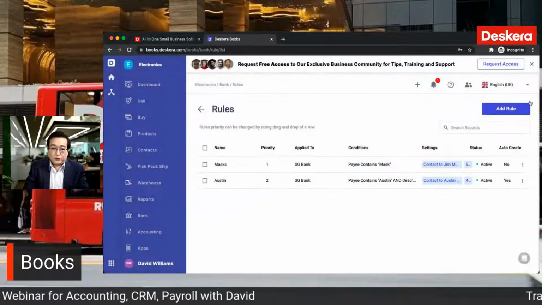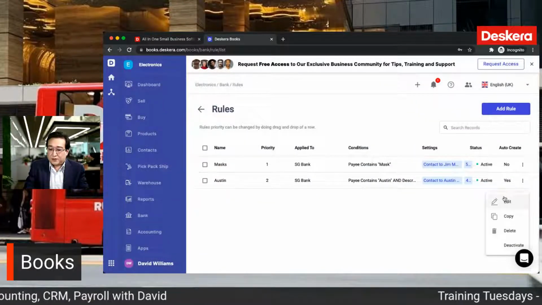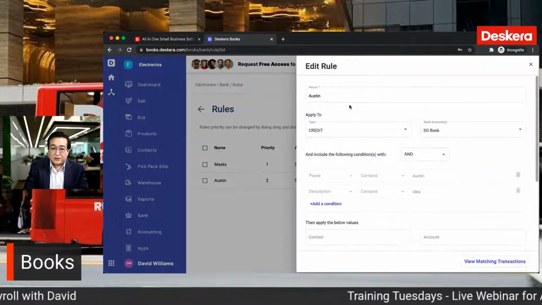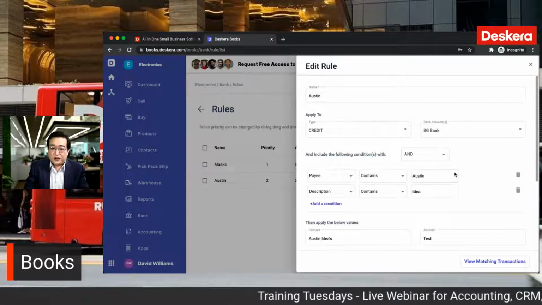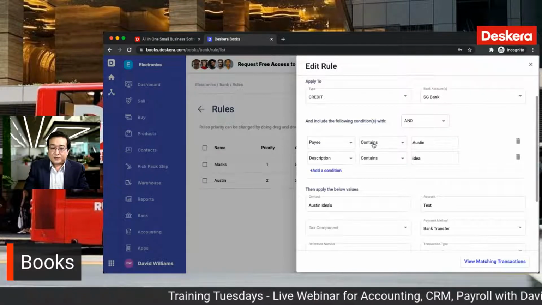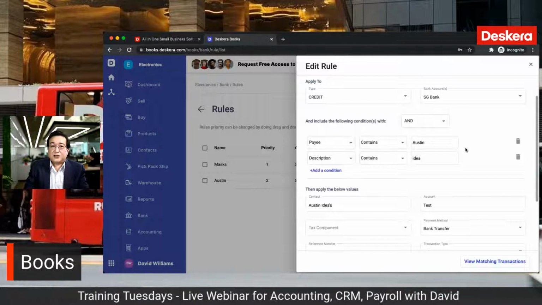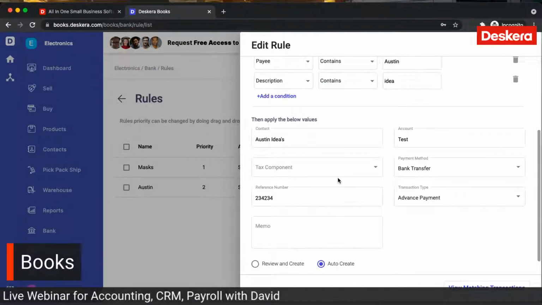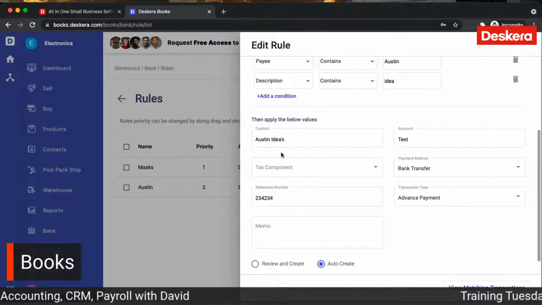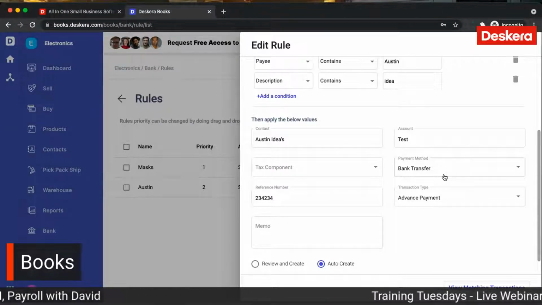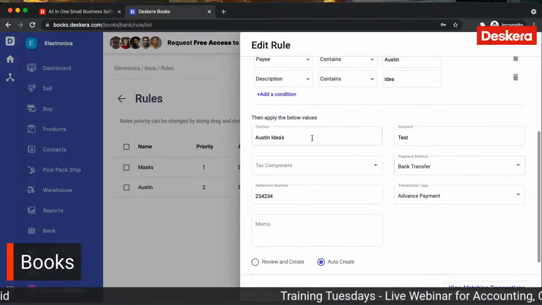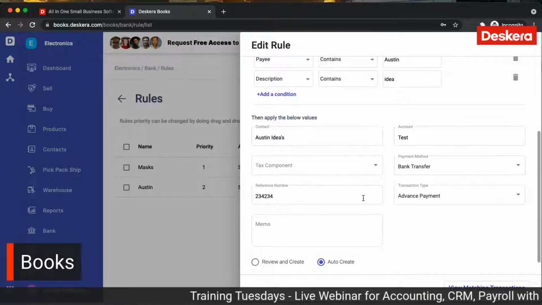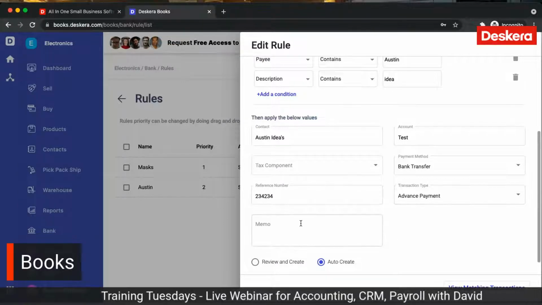So I can show you the rules that I've already created. For example, Austin. Inside here, I have my Austin credit. And I set the rule: if the payee contains Austin and the description contains ideas, then create a bank transfer for Austin Ideas, reference number, and it's advance payment. And I can put a memo here.